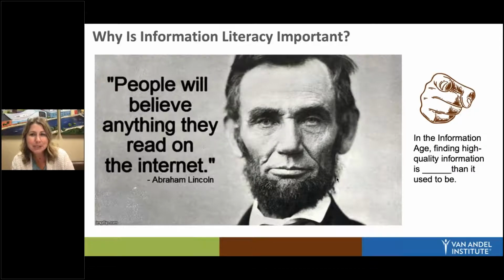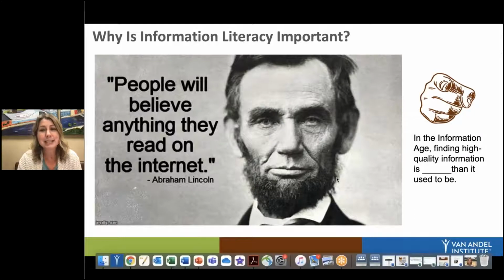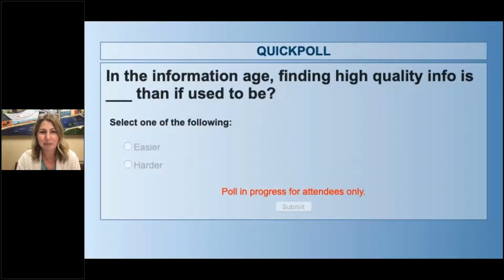But I also think it's interesting to tackle this question as we kick this off. So we'll put up another poll here. In the information age, finding high quality information, would you say it's easier or harder than it used to be? I don't know that there's a right or wrong answer here, but I'm just curious. It's something to ponder as we kick this off. Do you think that finding high quality information is easier or harder than it used to be? This is a pretty quick one.